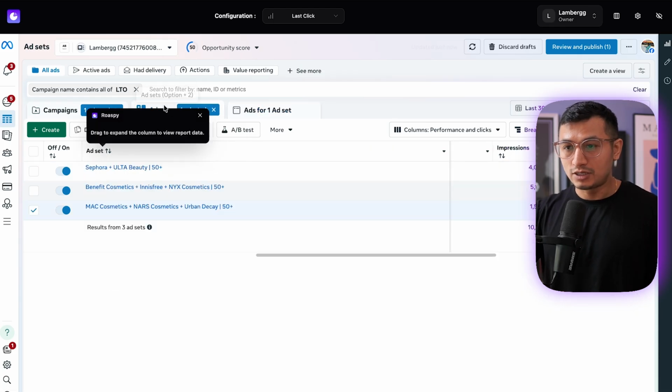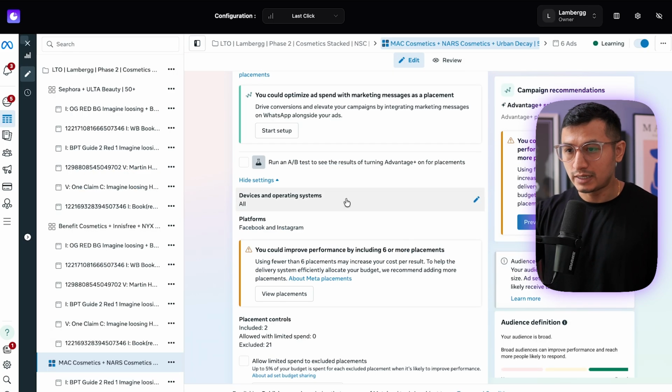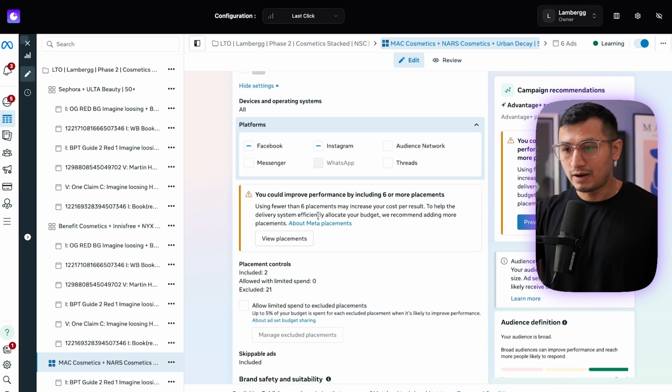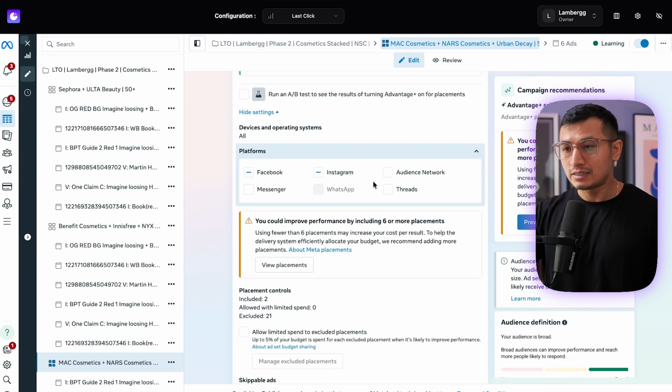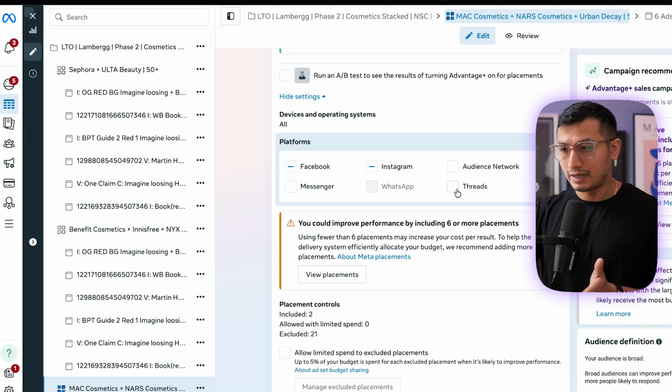I'm going to actually talk about placements as well. So let's go into the placements, which is right here. So you have devices, mobile devices, all those things. You have platforms. We have Facebook, Instagram. As you can see, we don't run ads on Messenger. We don't run ads on Audience Network, and we also don't run ads on Threads. We only run ads on Facebook and Instagram.